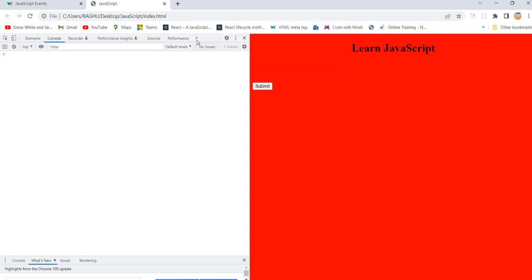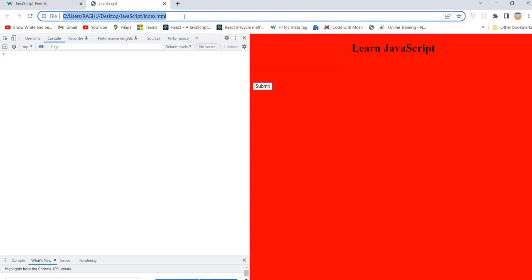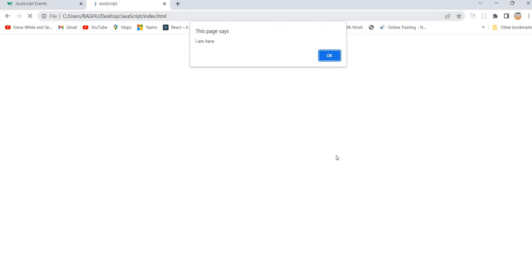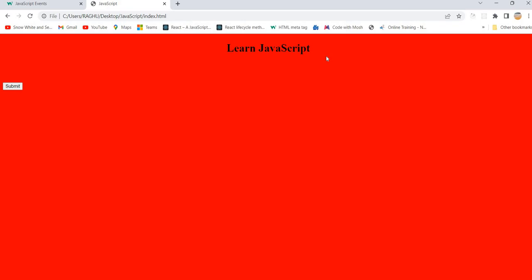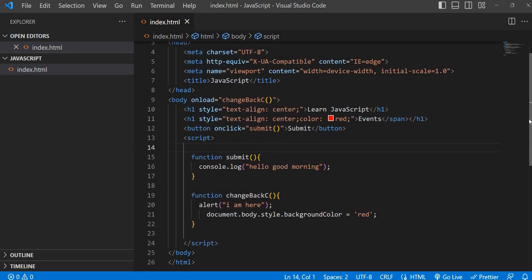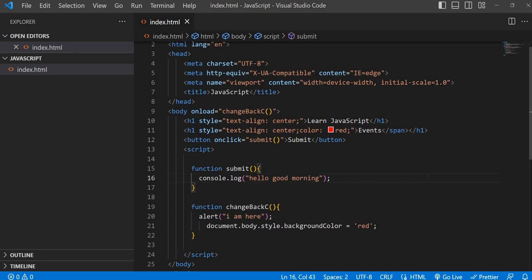It's already in the red color. Just a minute. When you open it the first time, you see it is in white color, and whenever I click on OK, it will change the color. So this is super cool. I hope you love it, right? If not, no problem. We are going to discuss a lot of things. Definitely you will fall in love with JavaScript.